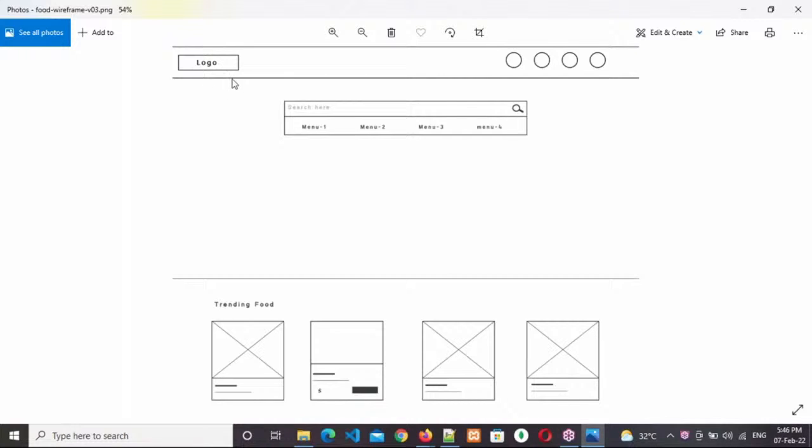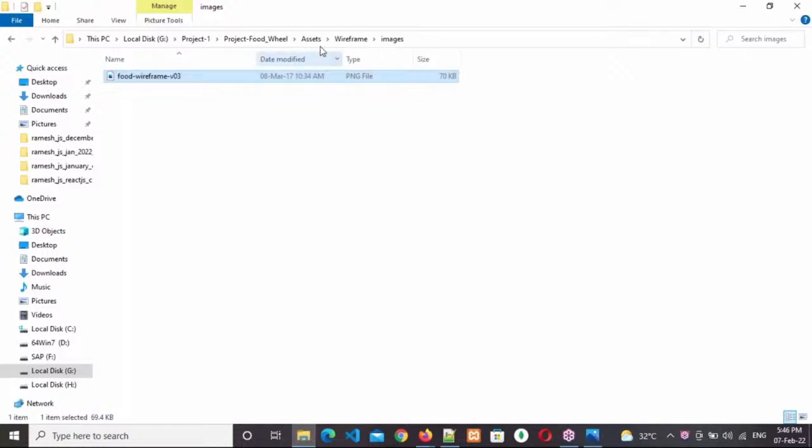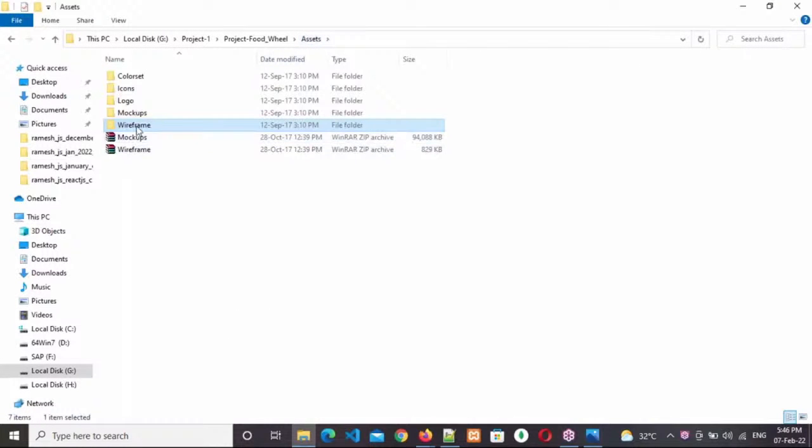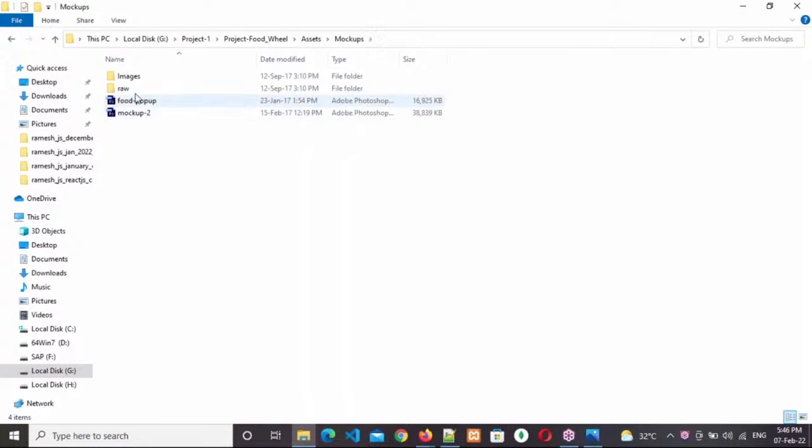So UX person, he will design this type of things. What is this? Wireframe. Then after he will send this wireframe to the client. If he is satisfied with these positions, then he will request the designer to convert this into a markup. So what is markup? You will observe here. Observe the markups.